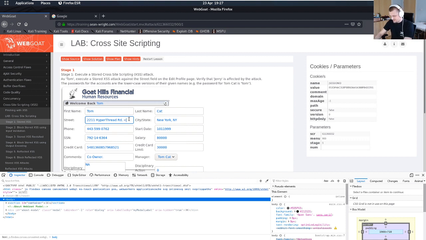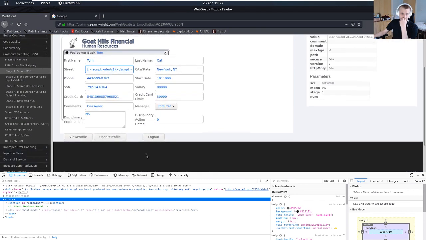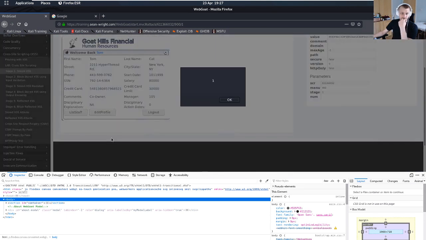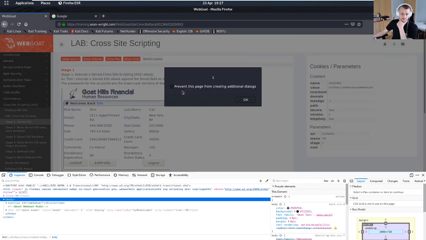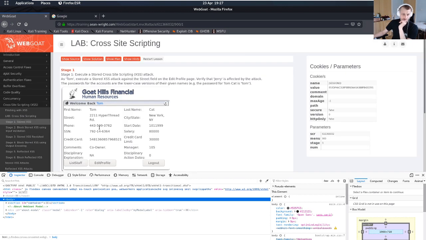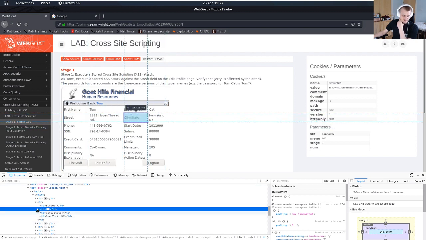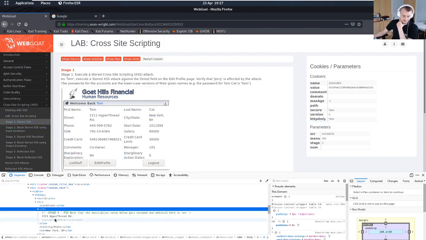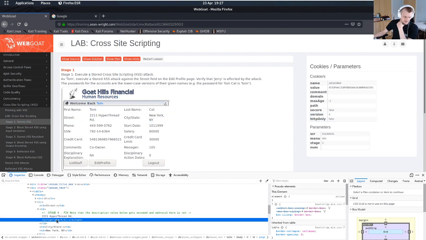So let's put in a nice script. Alert one script. And update the profile. So there we go. If we inspect this element again, let's inspect it. And there we go, we can see our script, alert script.